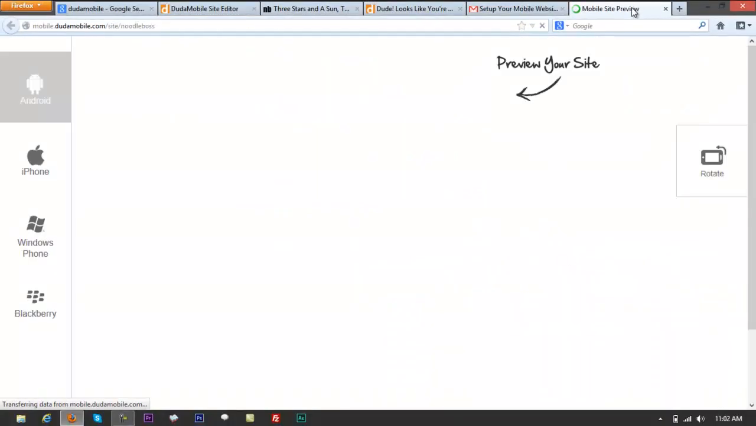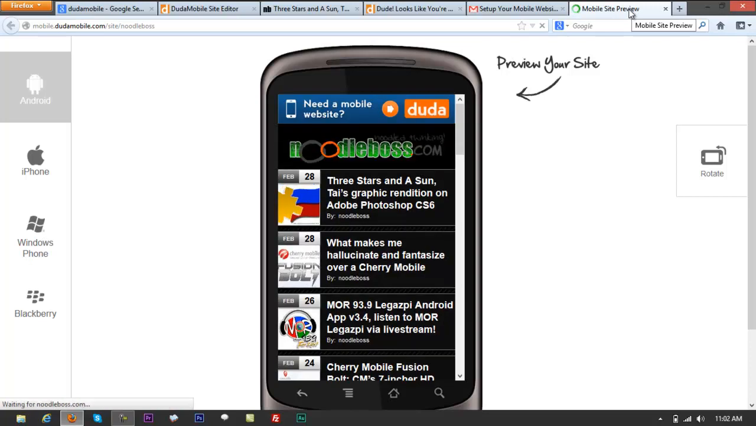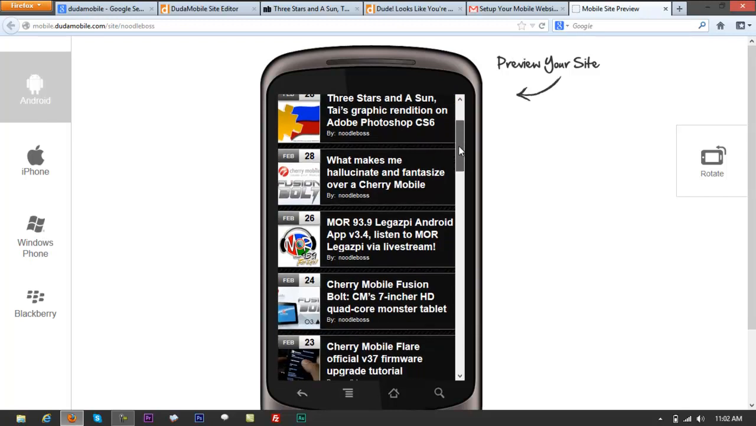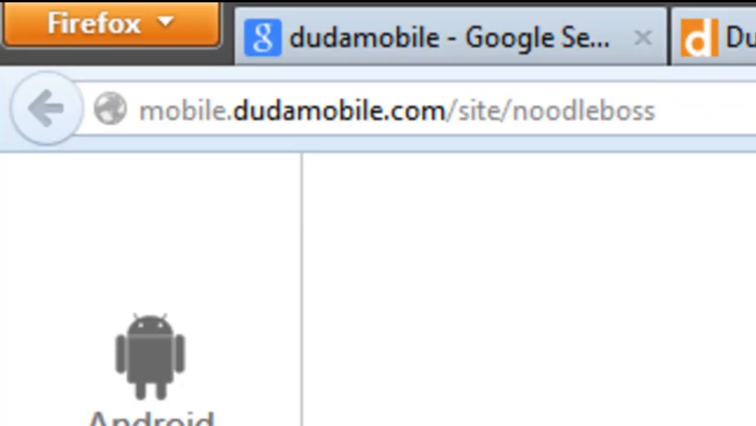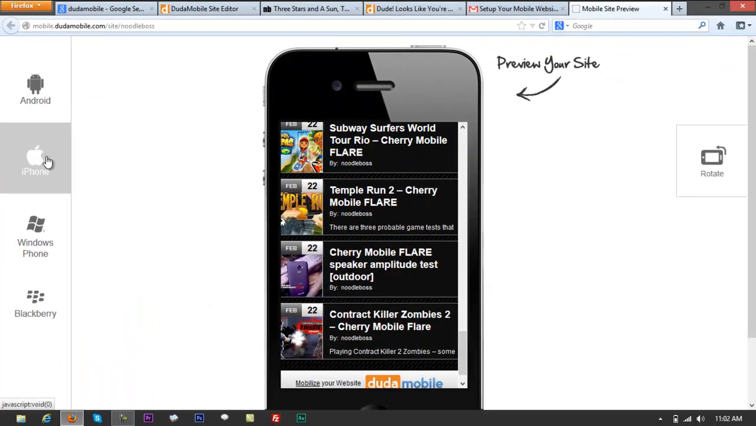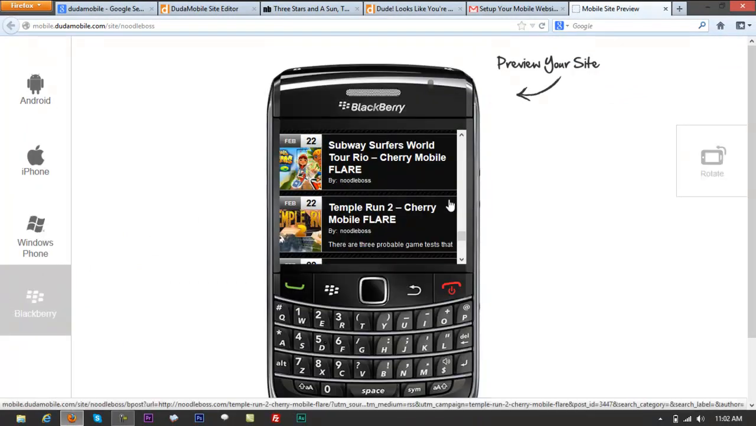Alright, so I needed to open my email just to find my preview for the website. This was the site that I designed and created. And if you're going to navigate or check this out on a mobile device, it is going to look like this. You scroll down. If you want to check how it looks on an iPhone, it would look like that. How it looks on a Windows phone, looks like that. How it looks on a BlackBerry.